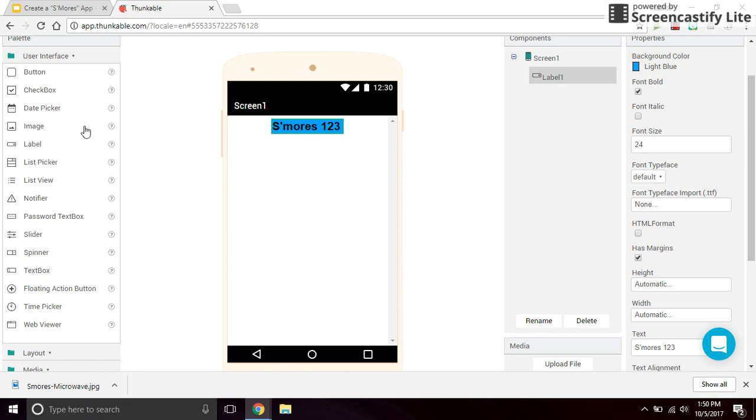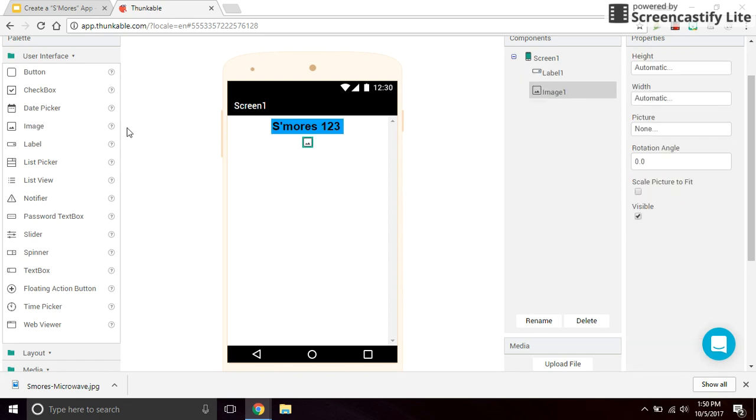you want it. All right, right after you have the label, you're going to put an image placeholder in there. So you're going to go over here to that image and drag it right underneath the title. This image is not a real picture right now. It just says that there's going to be a picture there. So we need to find a picture.